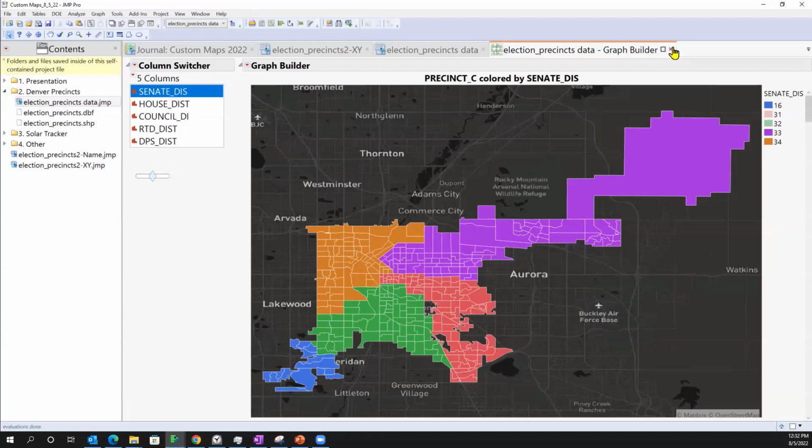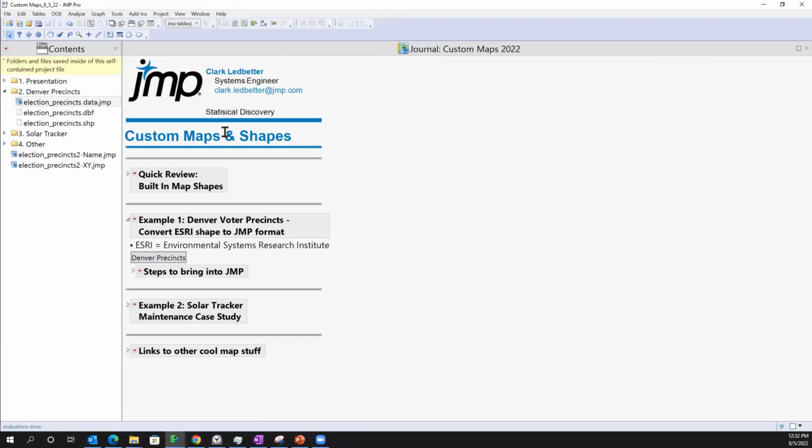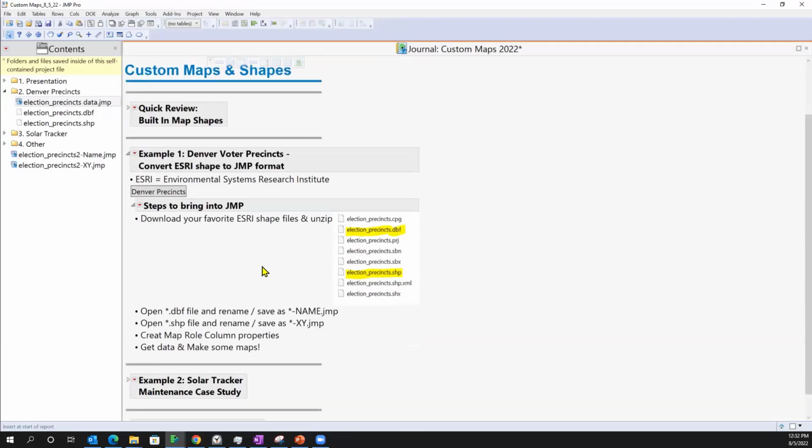That's our precinct and our ESRI. So what we did, right? We converted, we brought in, we renamed these files, we added those map roll columns, and then we're ready to go make some maps.